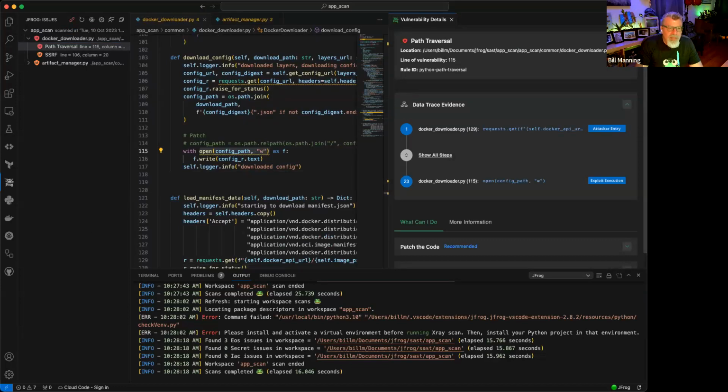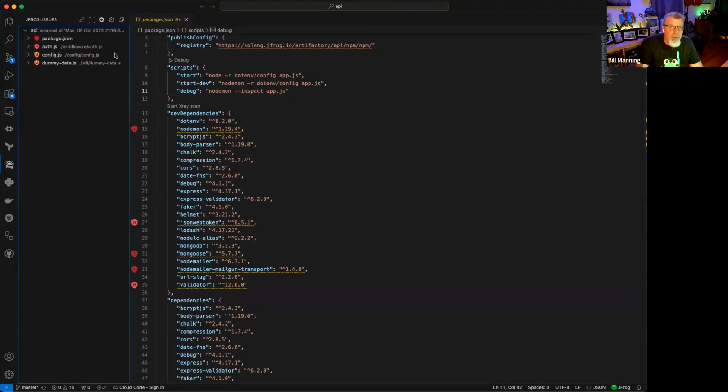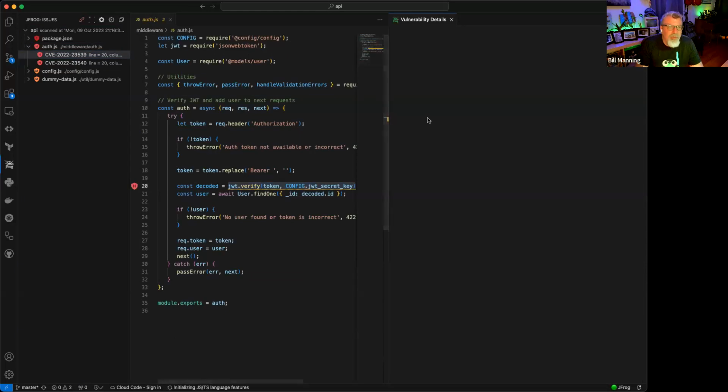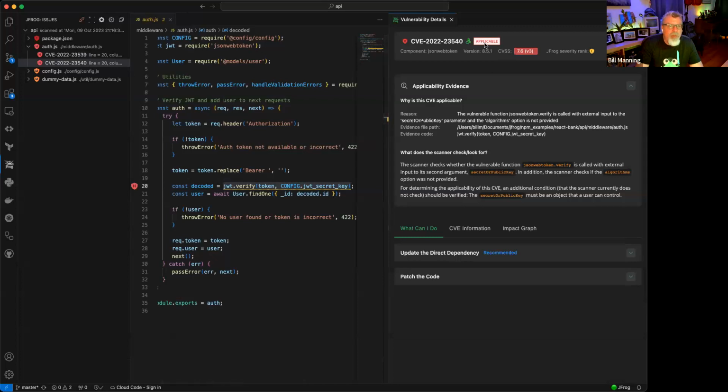The other part about this too is that when we are working with other pieces, like here's an example of another project I'm working on. This is another NPM project, and here's another vulnerability that I have as part of this, and this will allow me to find all the information that I can on whether something is applicable or not. Remember I mentioned applicability.